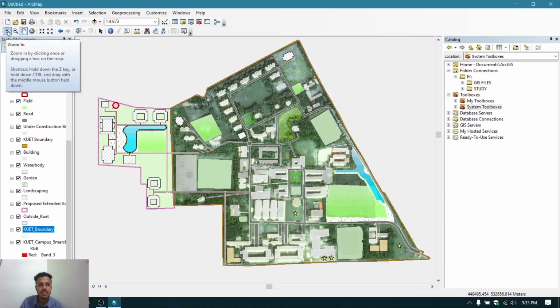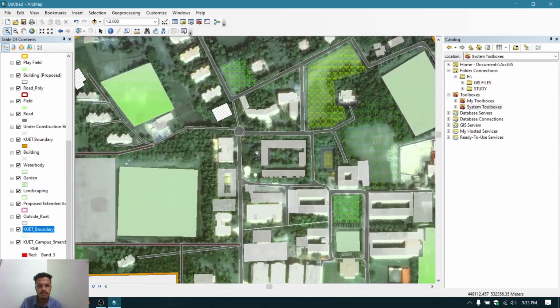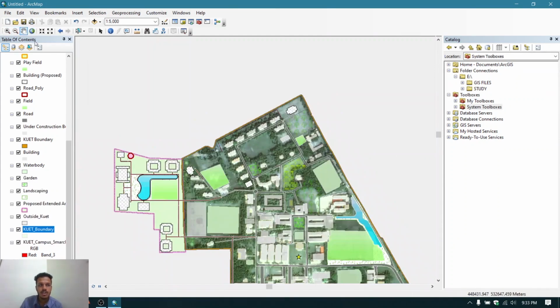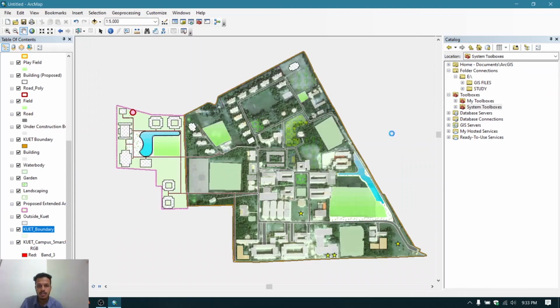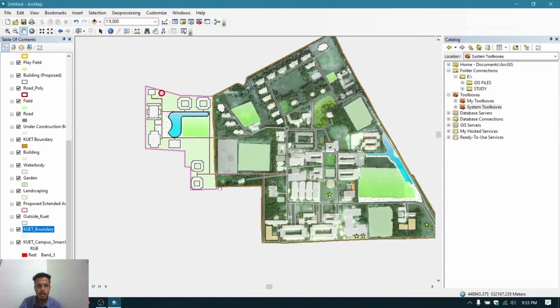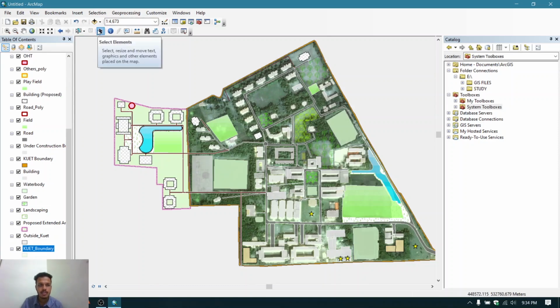If we go down, we can see zoom in. We can click the zoom in button and zoom our layers, or we can zoom out our layers. The next is the hand tool. We can click the hand tool and move our workspace according to our necessity. The next is full extent. If we want to zoom to the full extent of the map, we can click full extent here. And this is the select element. If we want to select a particular thing, we can click select element here.